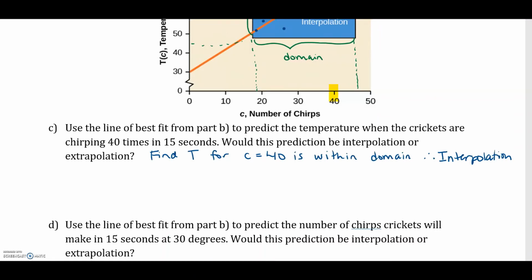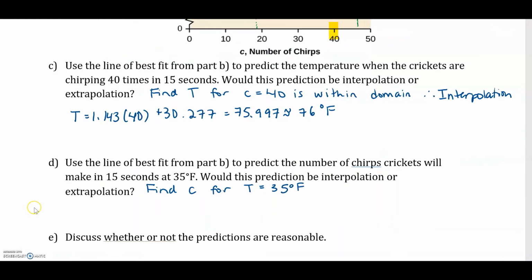Using the equation for our regression line and substituting 40 in for C, we get 75.997, which is approximately 76 degrees Fahrenheit. Part D says use the line of best fit from part B to predict the number of chirps crickets will make in 15 seconds at 35 degrees Fahrenheit. And would this prediction be interpolation or extrapolation?